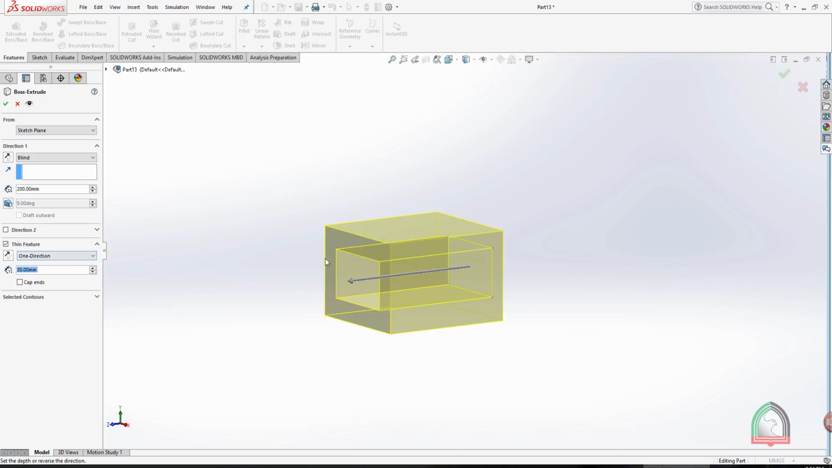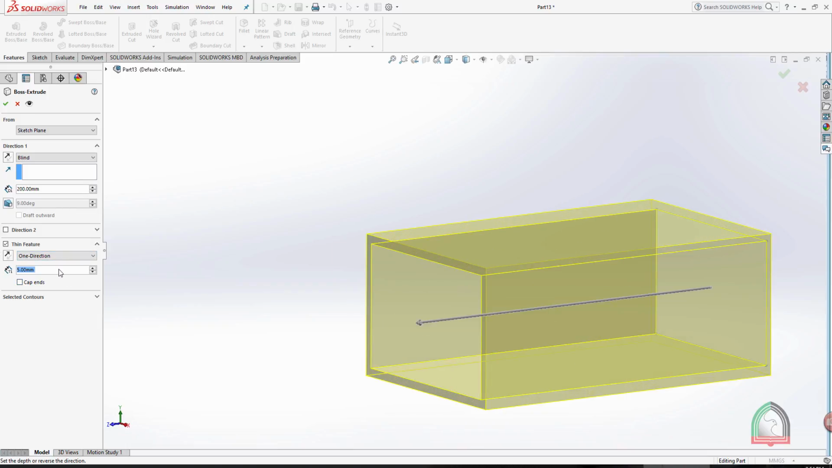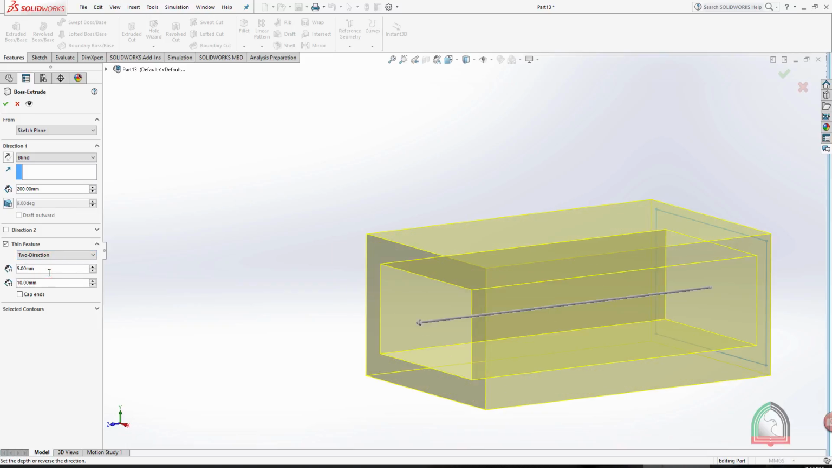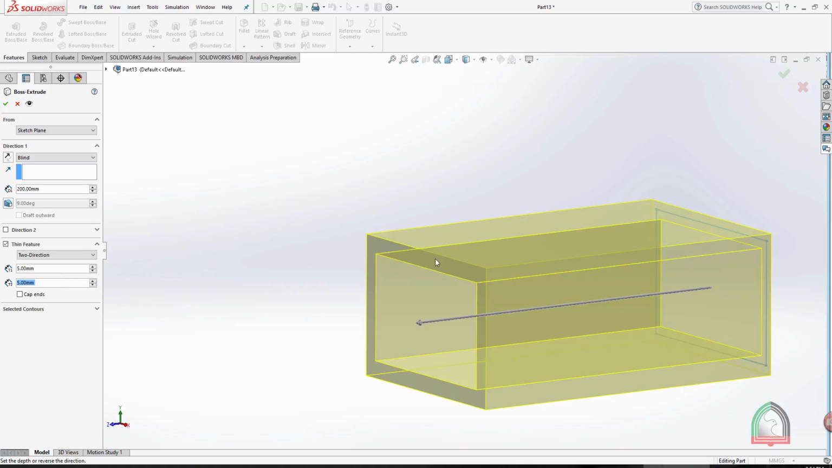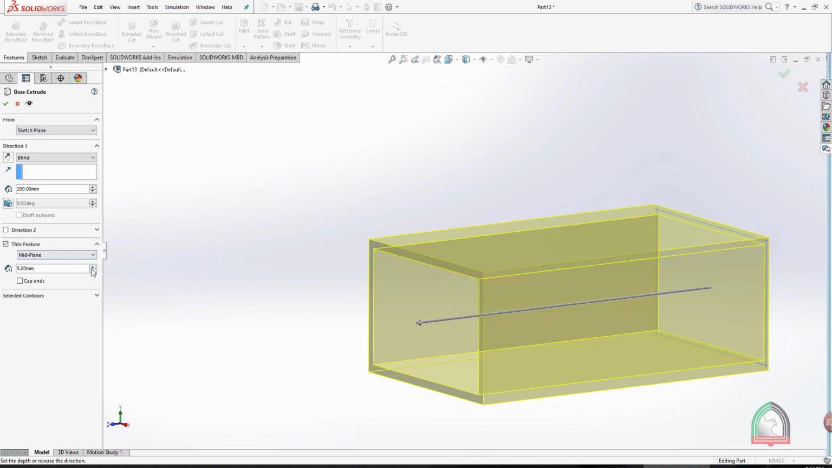If you want to move to the other direction, say for example I'm giving 5 here, to the other direction, look at the change. See, now 5 mm in one direction and 10 mm in the other direction. Here you can see the change. If I'm reducing this to 5, so by the neutral plane, 5 mm in one direction and 5 mm in the other direction. If you want to make it a mid plane, it is equally distributed in all the directions.